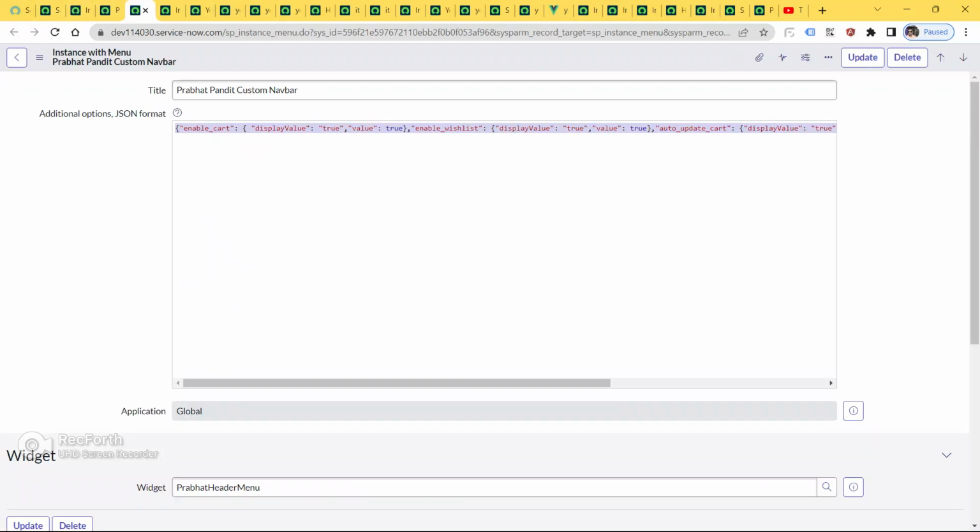So now right click on the menu and save this. Okay, so now refresh your page. As you can see, guys, our cart has been added. Okay, as you can see, our cart has been added, guys. So in order to add our cart, guys, okay, we have to paste this JSON file. Okay, as you can see here, enable cart is here. Enable cart, display value is true and value is also true. Okay, so whenever you will make as a false, make this as false and save this.